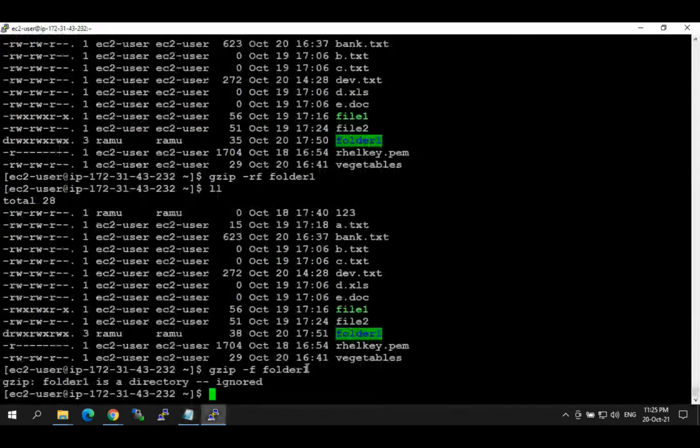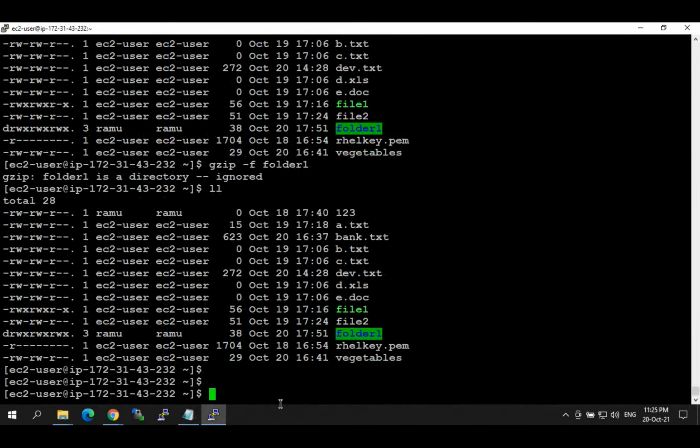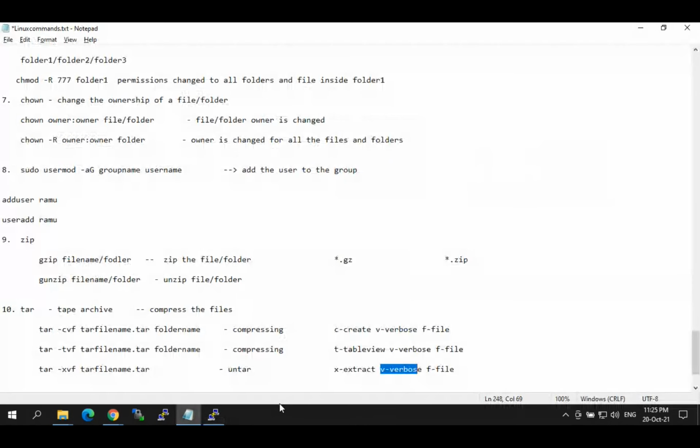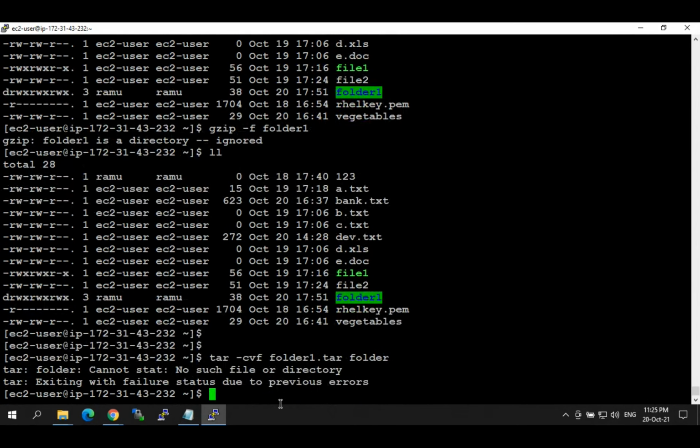So let us take here. I have some files and folders. I want to use tar. With the first basic command, cvf, I want to create folder one with the same name, tar, and the folder. So click on enter. What is it showing? Folder cannot start, no such file exists. Sorry, the folder name is folder one, right?